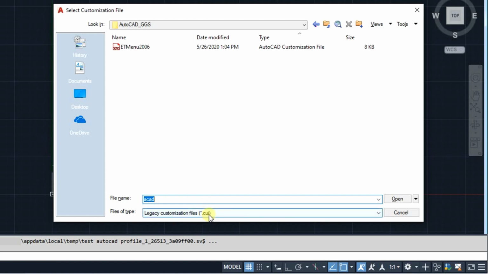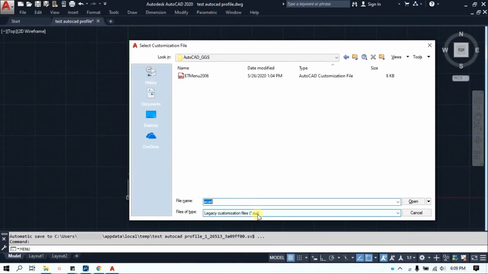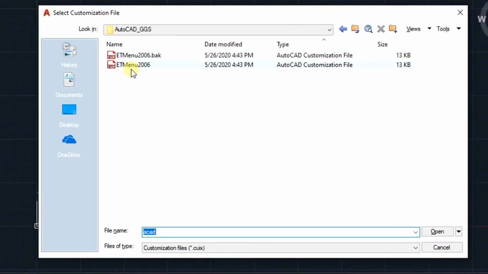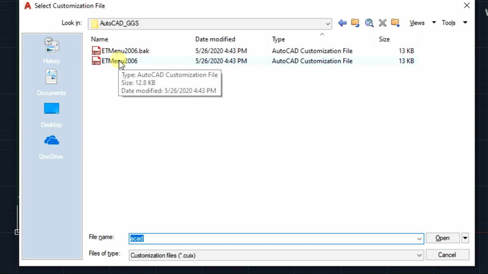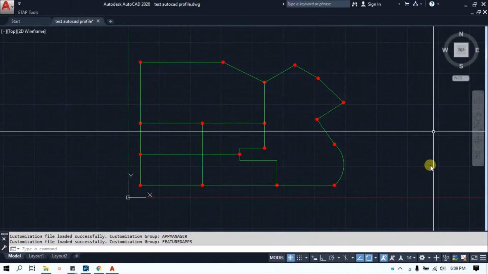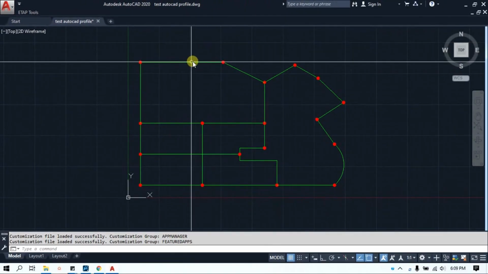So if you have this one, you still have to download the VBA installer, the VBA add-on from the AutoCAD website, and it's free. There's no problem with that. So because I have already pre-installed it, I'm going to access the ET menu 2006 .cuix file. So there you go.